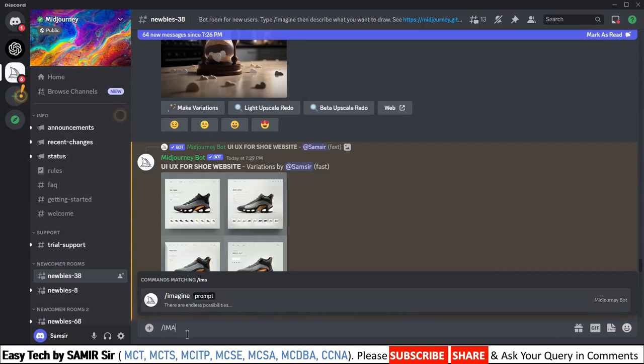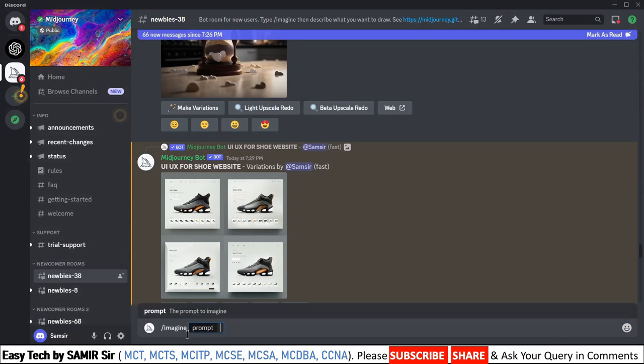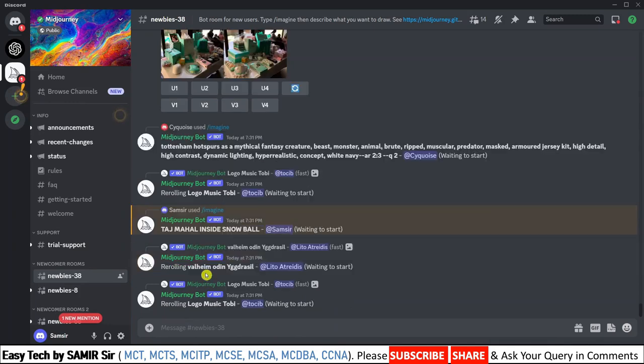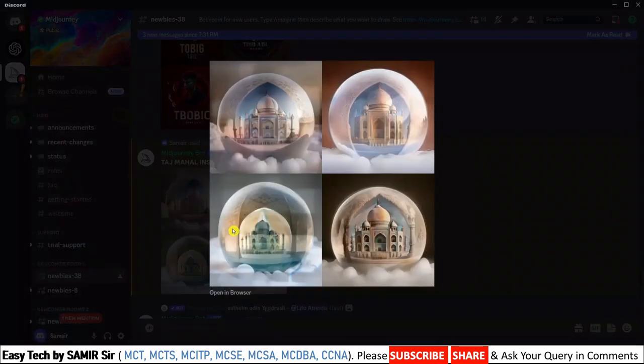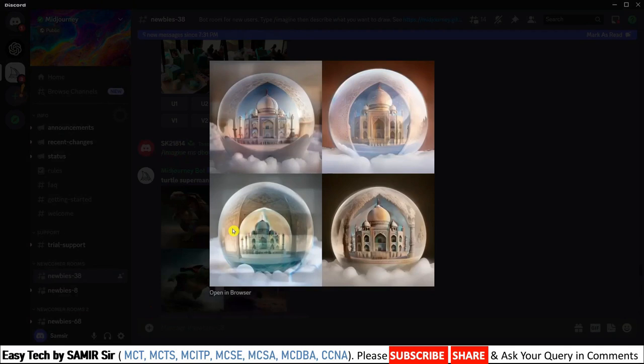Similarly, if I'm giving another command, let's say, imagine, let's think about something else. I want to have a Taj Mahal in a snowball. So slash imagine is a command prompt to give a command to the Midjourney Discord app to create the Taj Mahal in a snowball. See, this is processing. So the image of Taj Mahal is created.